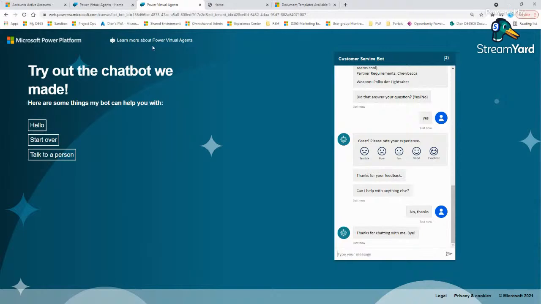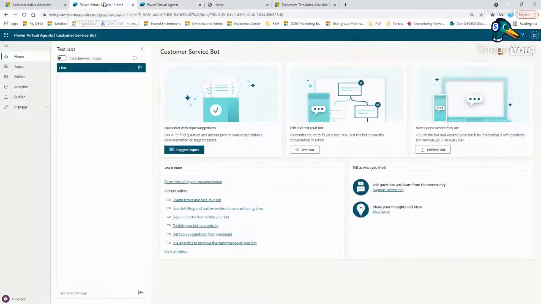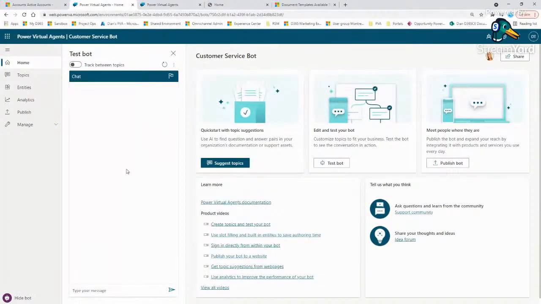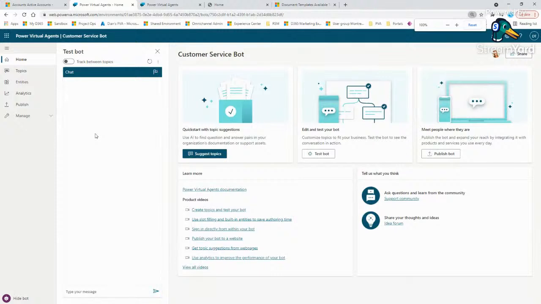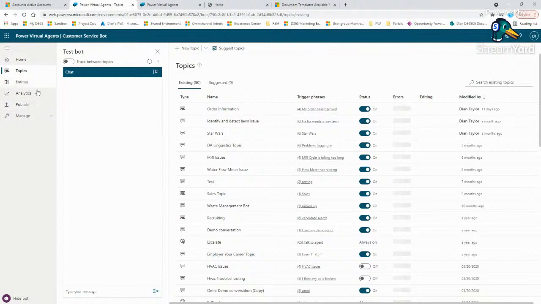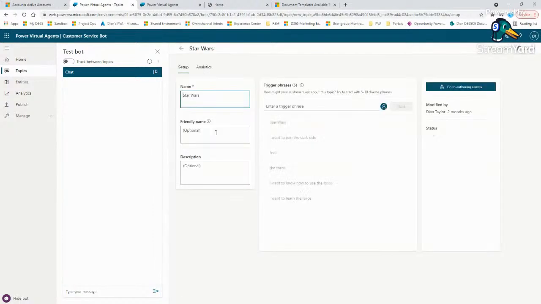Now, let's take a look in Power Virtual Agents, right? Let's take a look at how we did that. So I'm going to zoom out here a little bit. So let's go to the topics. Here I have a whole list of topics, and let's take a look at that Star Wars topic that I just walked through. So I can click on this, and the first thing you'll see is those trigger phrases, right? Star Wars, I want to join dark side, Jedi.